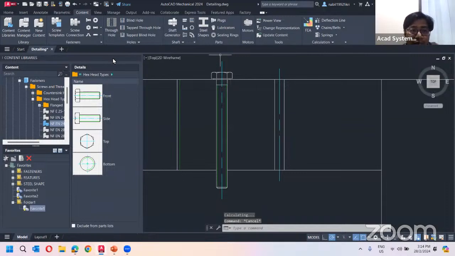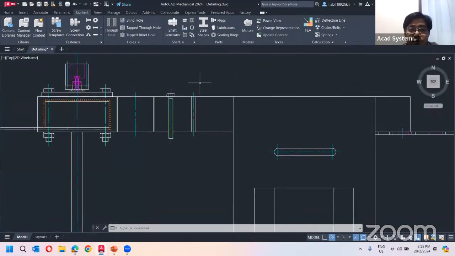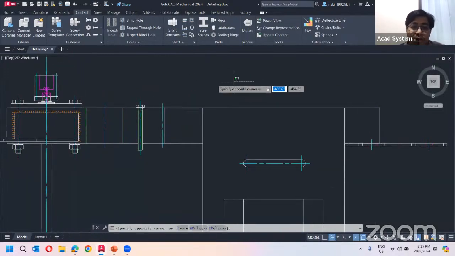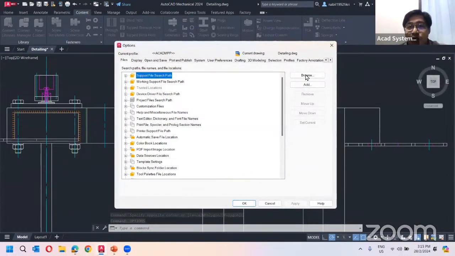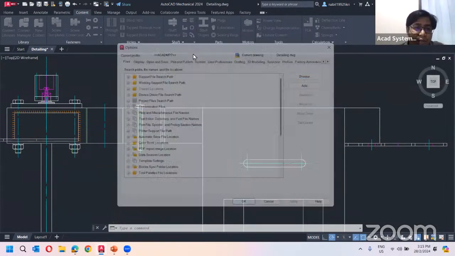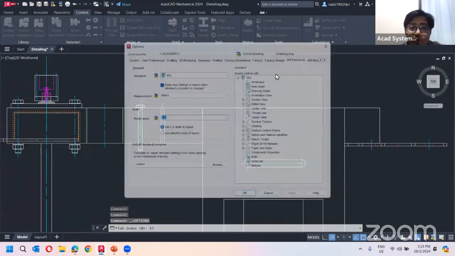So what I can do is go to the options or settings for the AutoCAD. Now, same command as with AutoCAD Mechanical, I can type in options. So it will pop up the options panel from here. Right, so similar to the normal AutoCAD. Alternatively, you can also click at the fastener from here. We have the option from here.